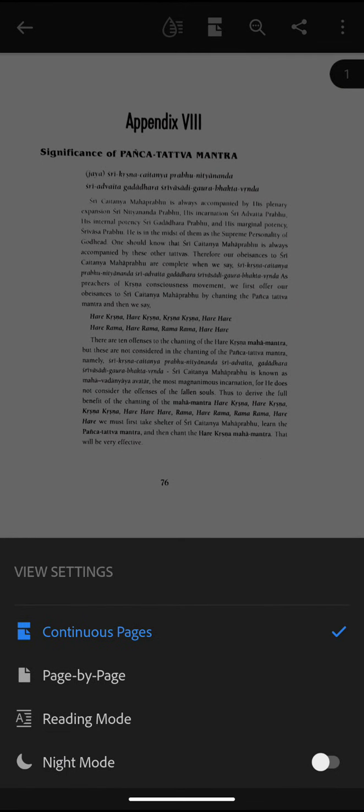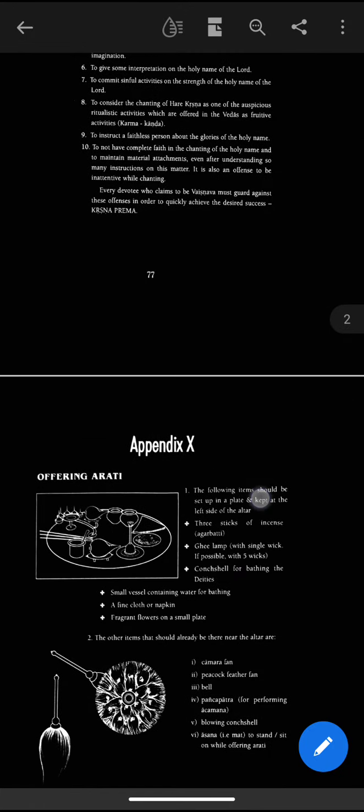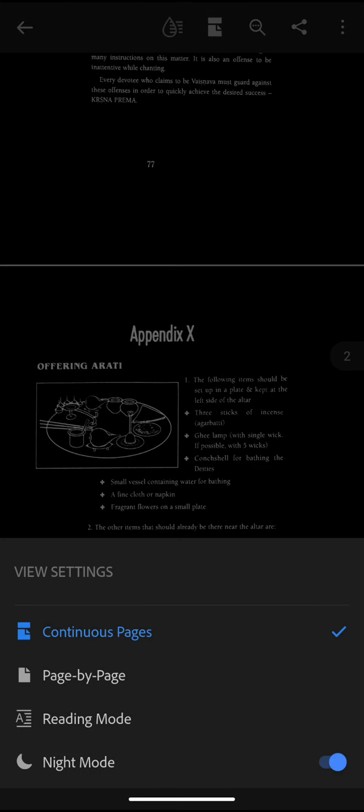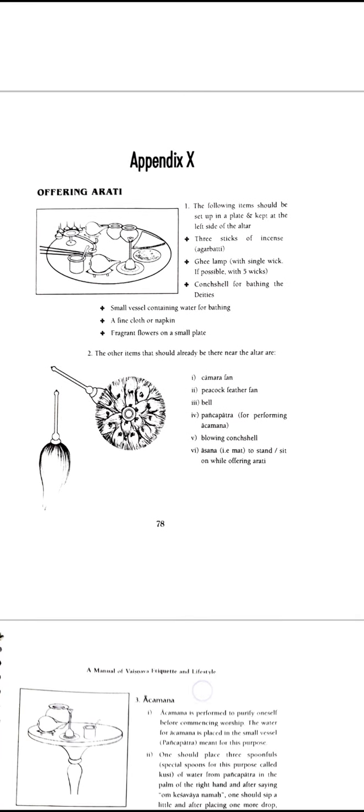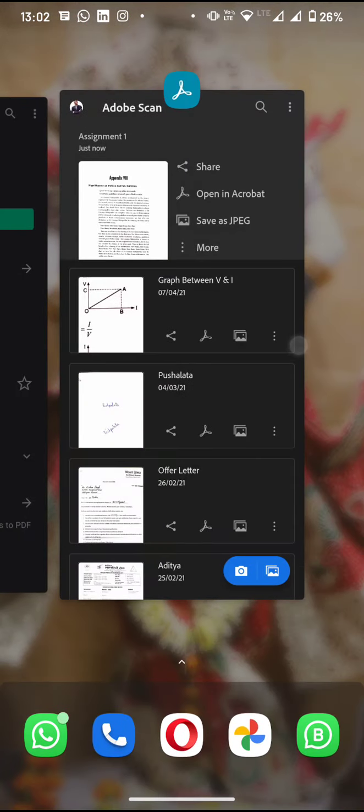And there is one more. If you click on that document icon, you will have a night mode. So in night mode, you will be able to see like this, clear. So these are the options available in this app. So this is Adobe Acrobat, but we'll go back to Adobe Scan.